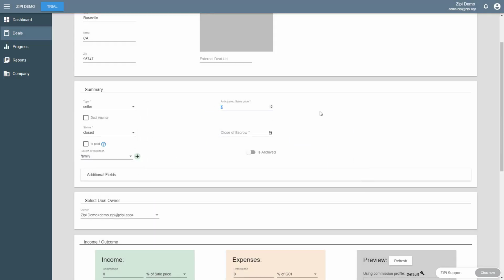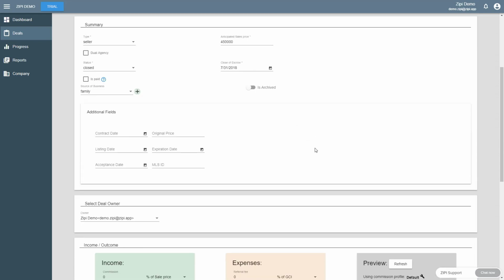Anticipated sale price will become the actual final sales price once you close this transaction. So let's just say $450,000. And we estimate the close of escrow date to be, say, the end of July. You can go in there and add additional fields if you choose to.